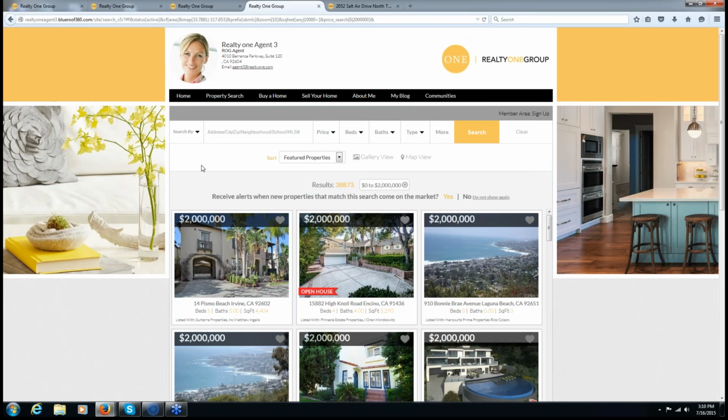So leads would be generated into the backend CRM pretty much anytime someone is creating an account on your website or filling out a form, and the main one being creation of accounts. Now that's going to happen, or they'll be prompted to create an account anytime that they're trying to save something here on your website. So say they like one of these properties and they want to save it.